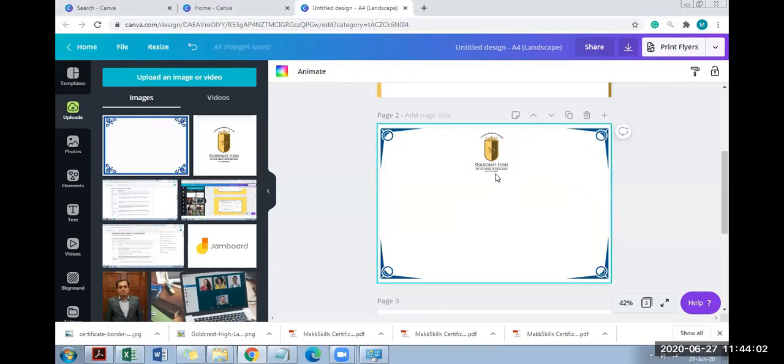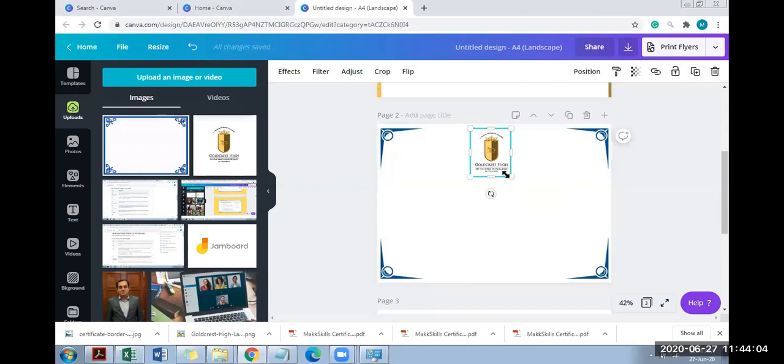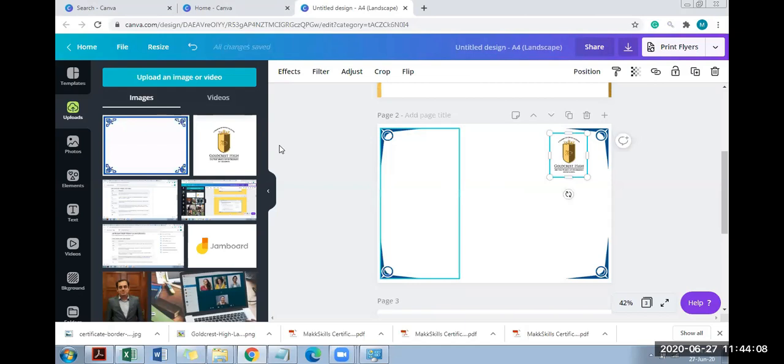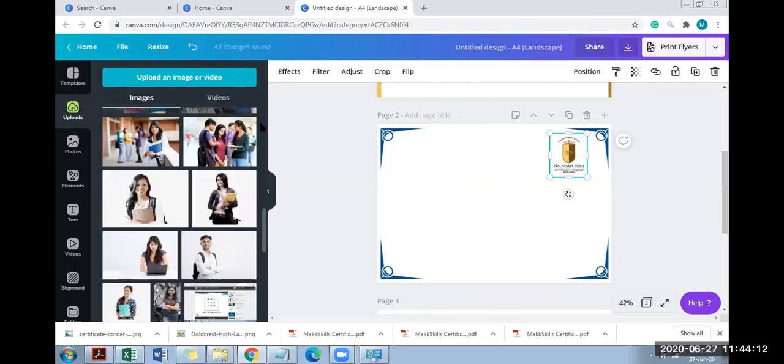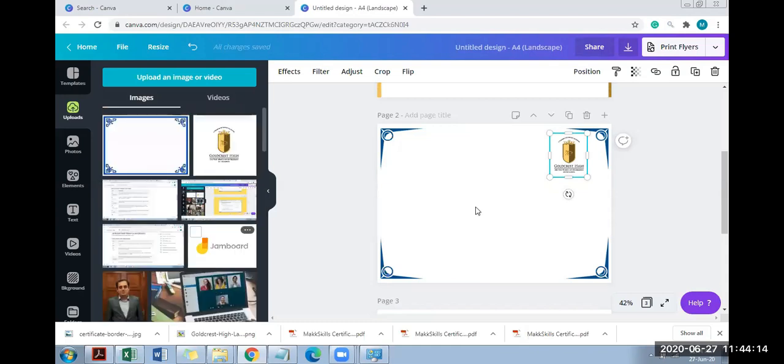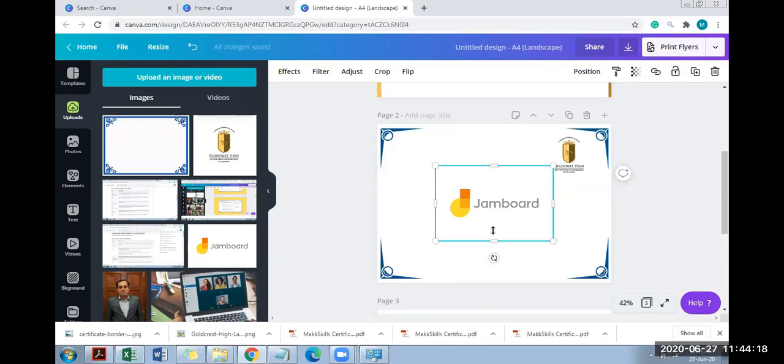So we've kept the logo on the side or in the center. Let's say we're doing it in association with another brand. So let's say Google Jamboard, I have the logo right here, is doing an association with you all, and they're teaching you something. So maybe a certificate from Google will look like this.